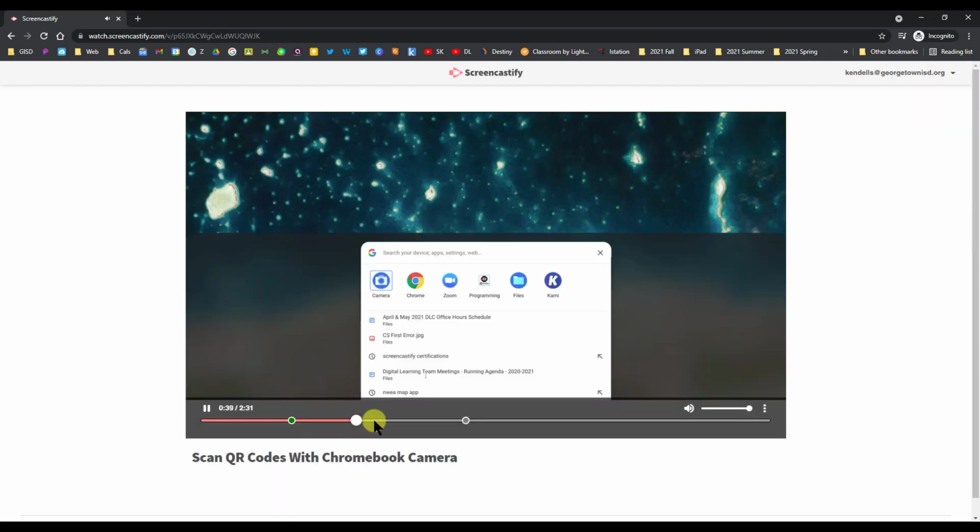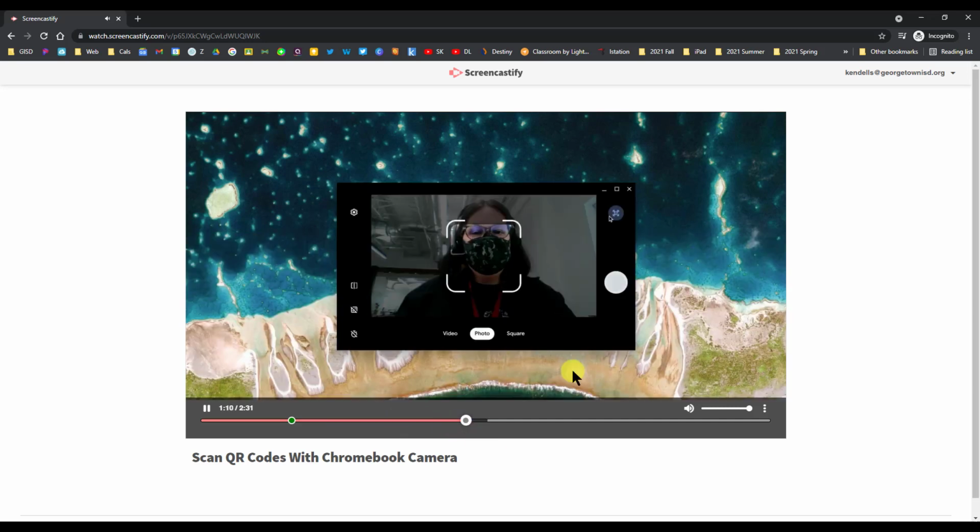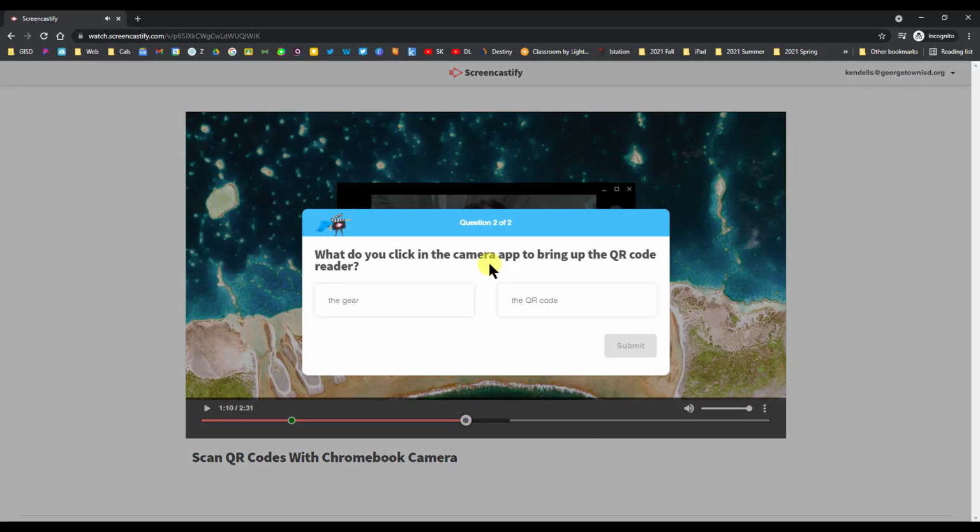Okay, and for the purpose of our video tutorial, I'm going to scooch up to the next question. And now it stops again. What do you click in the camera app to bring up the QR code reader? I'm going to answer this incorrectly to show you what happens. I'm going to say the gear. Submit.